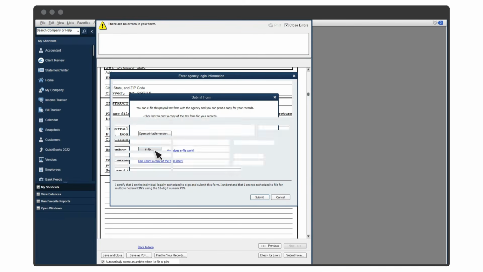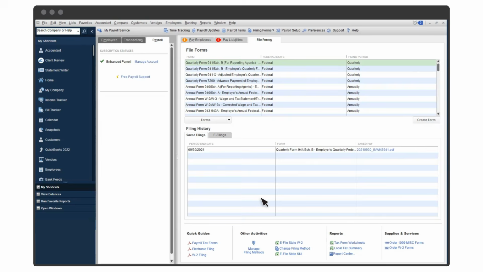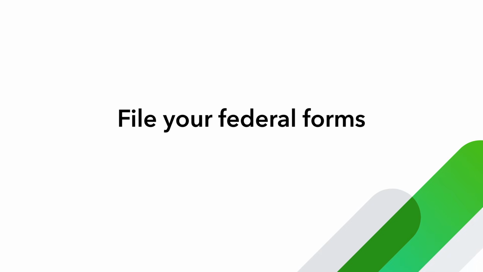To electronically file the form, enter your 10-digit IRS e-file PIN and follow the on-screen instructions to submit the form. Within 24 to 48 hours, you can check the status of your submitted forms under Filing History. Congratulations! You've successfully filed your forms. Great work!